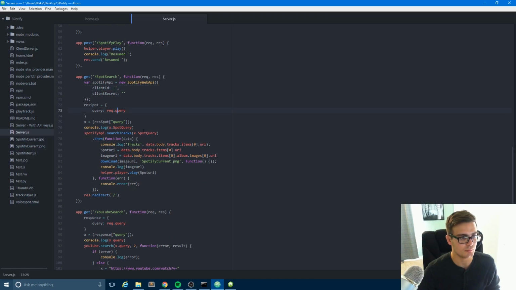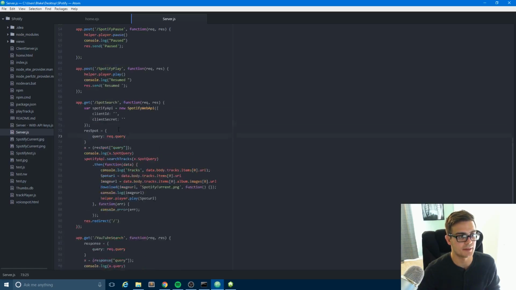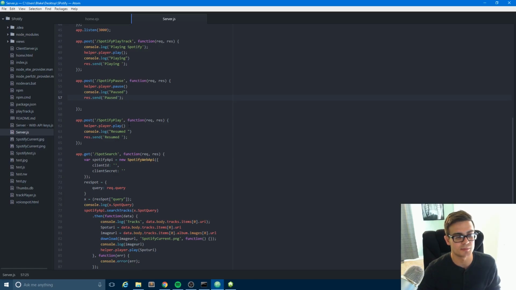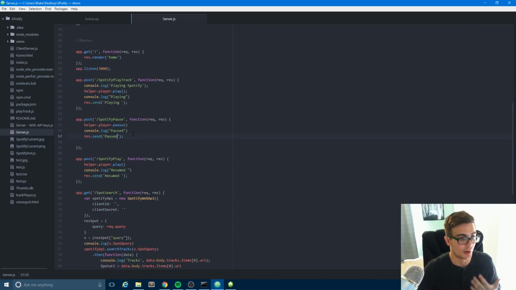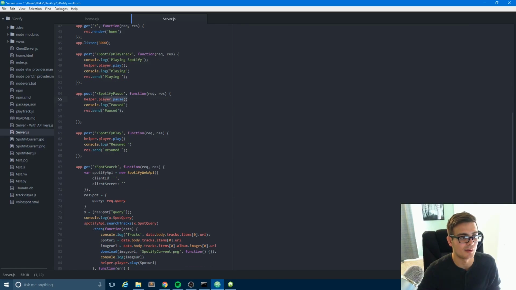So what's happening is I'm using the Spotify web API node, and that's what I'm calling in these. So when I get a request of Spotify pause, and of course a post request, I execute this action. It console logs it. It actually pauses.